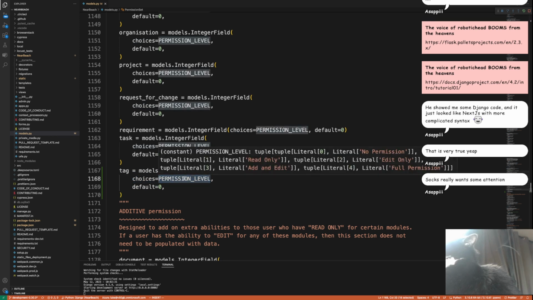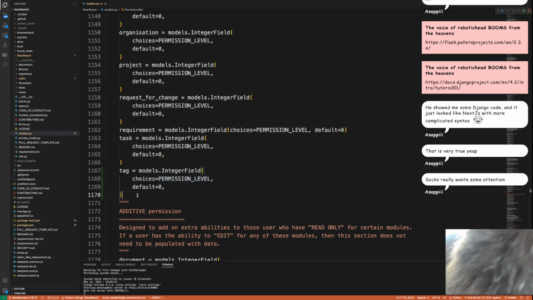So that permission level, those are the tuple. It's not really showing what it is here. So literal 0 is literal no permission. Literal 1 is literal read only. Literal 2 is literal edit and all that kind of stuff. So those are the only sort of choices you can pick.